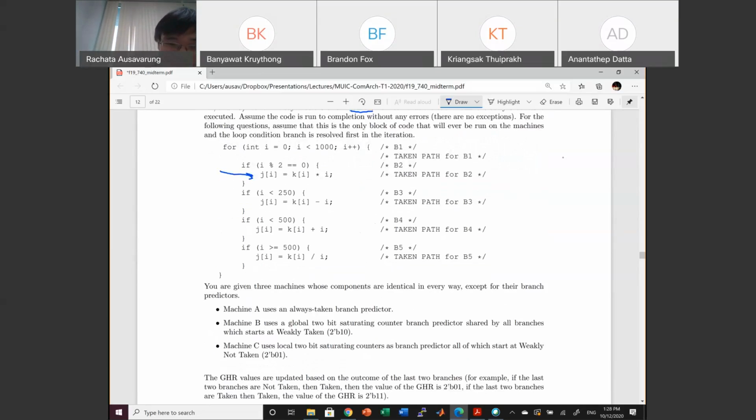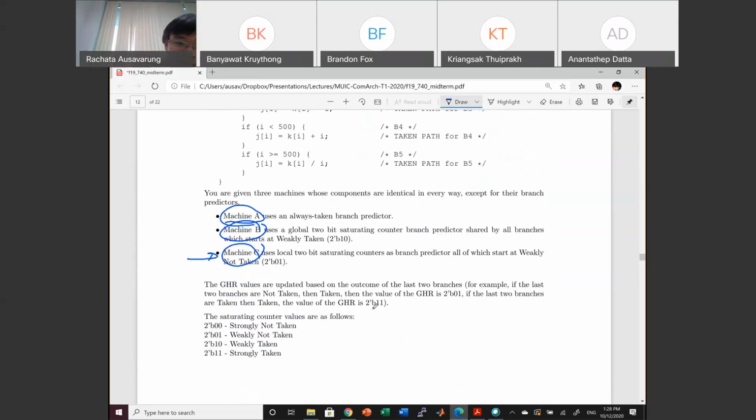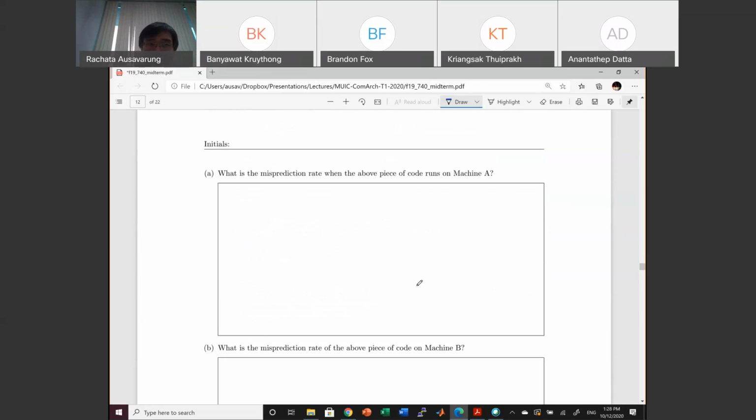The second thing I want you to realize is that there are three machines, right? Each machine uses a different branch predictor. Let's do machine C. Basically, what's the accuracy of machine C? And then I specify the saturating counter. Basically, this is exactly the same as how we do it in the class. And so question A is for machine A, question B is for machine B.